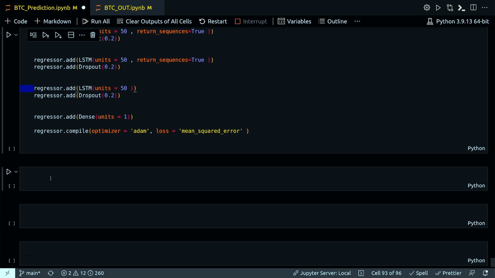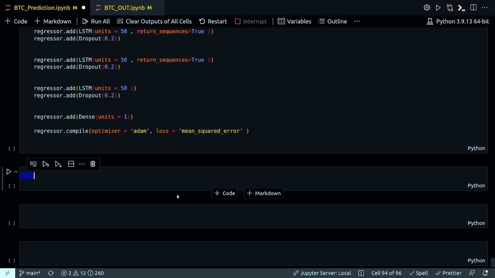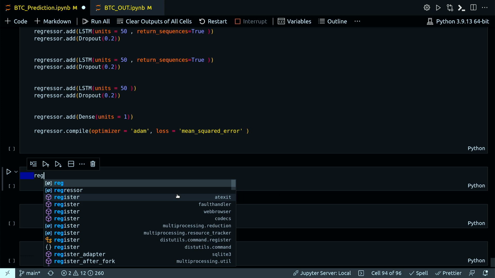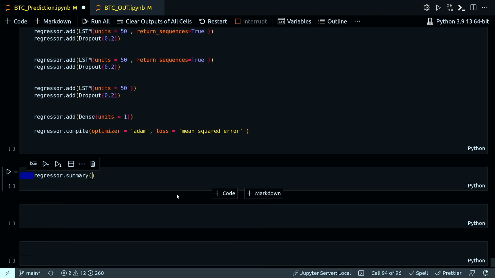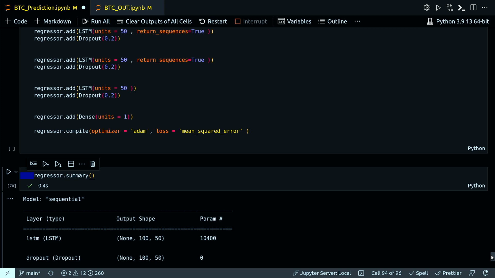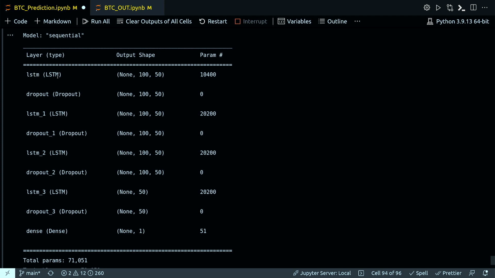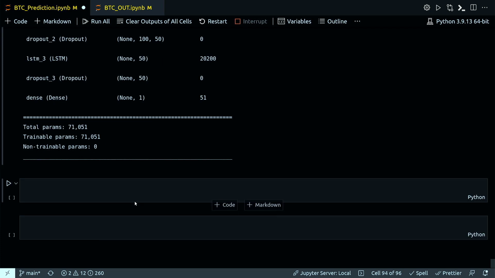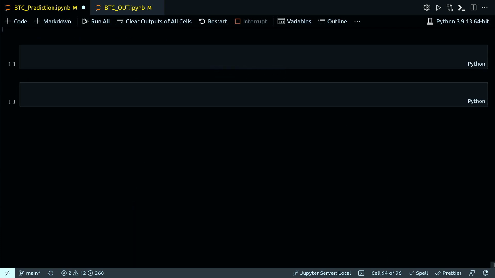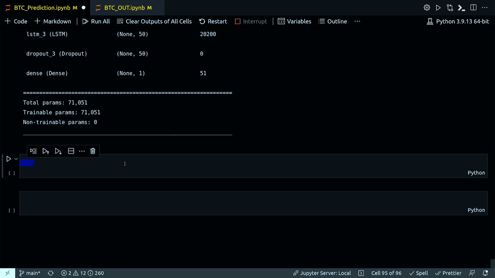Clear cell outputs, and I need to print the model summary. That is my model summary. So we can see we have LSTM, then the next LSTM, third LSTM, fourth LSTM. I also have all the dropout layers and finally the dense layer. Okay, all looks good. So I am all ready to run my long LSTM model, and it may take 10 to 15 minutes. So the history variable is the output.